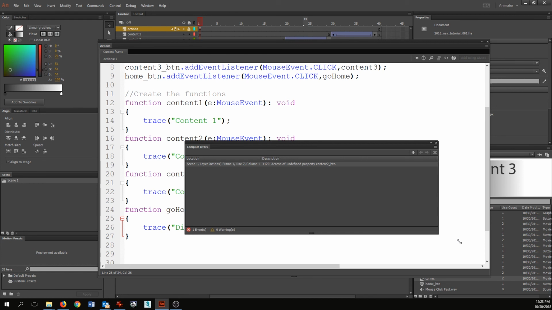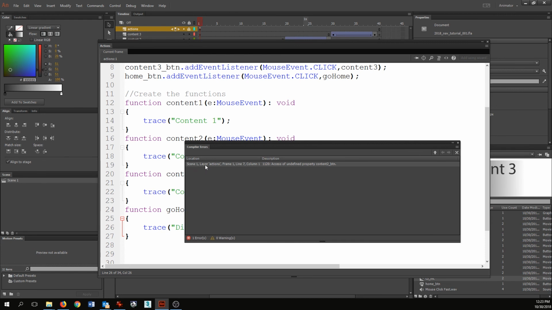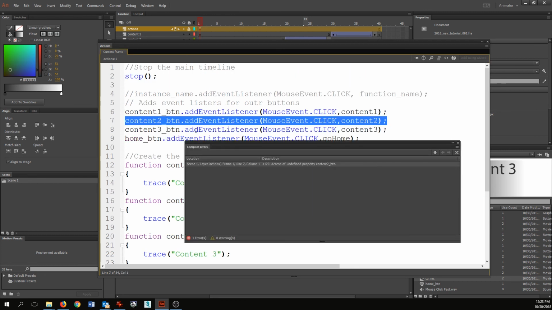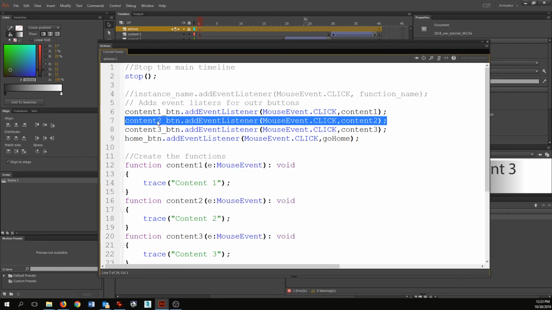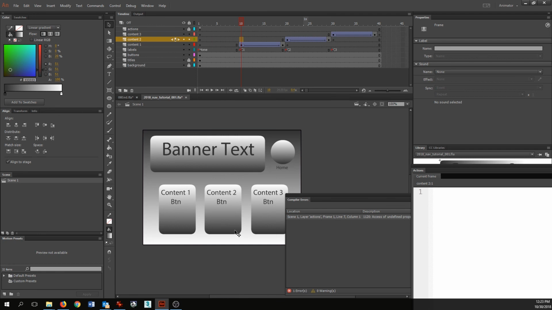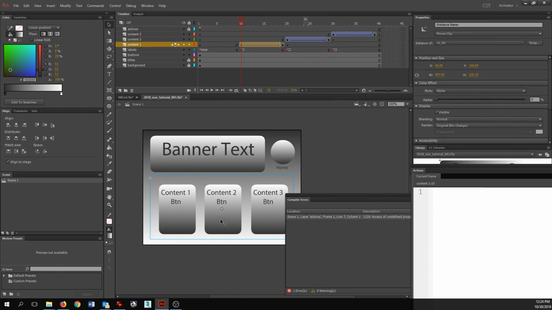Whenever you do get an error, it will always pop up. It will say scene 1, layer actions, frame 1, line 7, column 1, 1120 access of undefined property content 2 underscore BTN. So what that's basically saying is I am trying to add an event listener to something that doesn't exist. So let me go double check, and I can tell you right now where the error is. It is probably in my instance name. Looky there. I don't have an instance name.